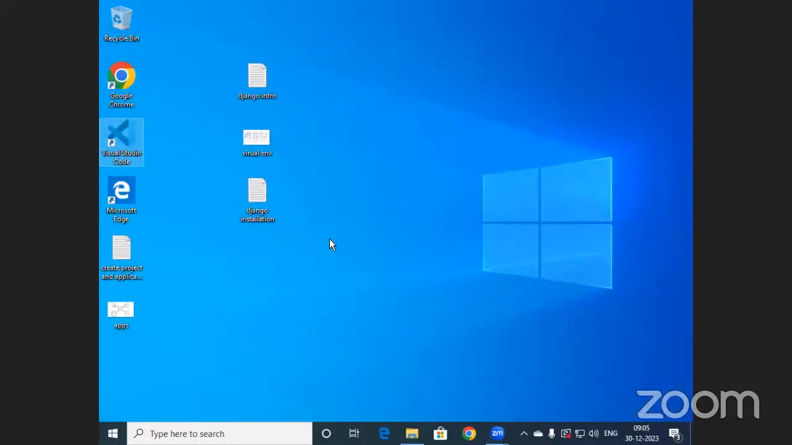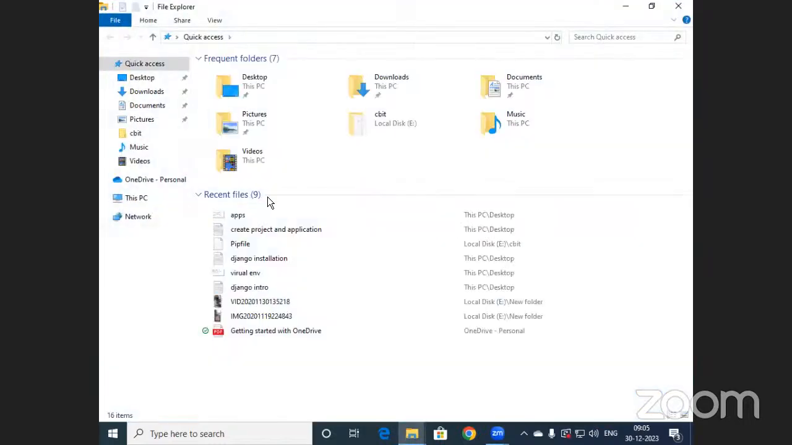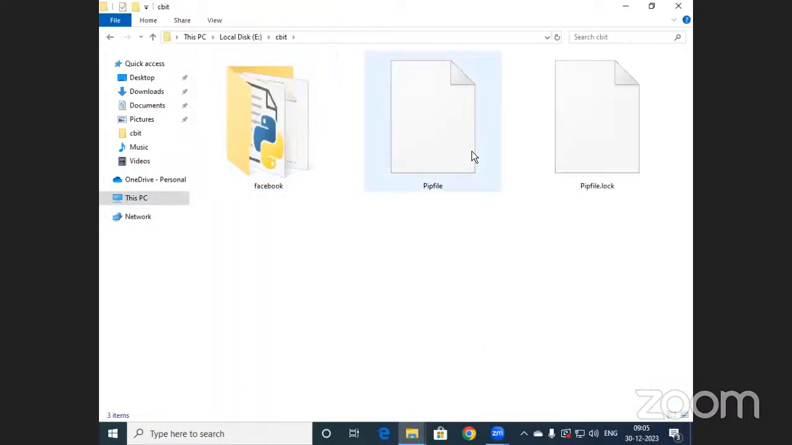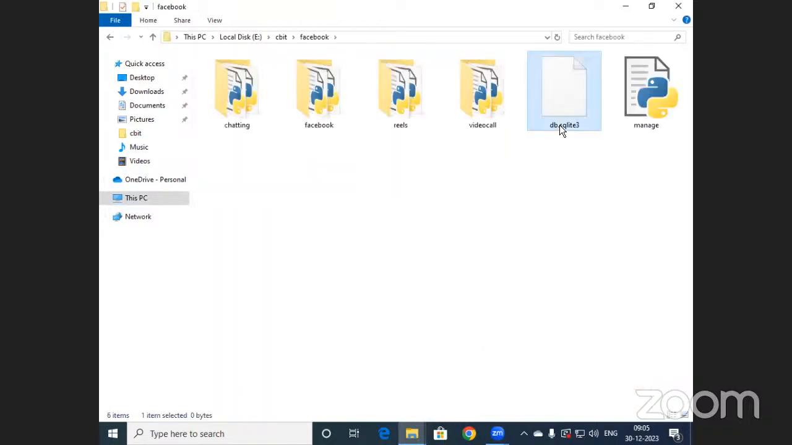Sir, in db.sqlite, we are storing the database details, right? Yes. Here we are getting the database freely. But we can connect with the Oracle database, SQL database, even PostgreSQL, even MongoDB also we can connect. Okay, the database and how to connect with the database.